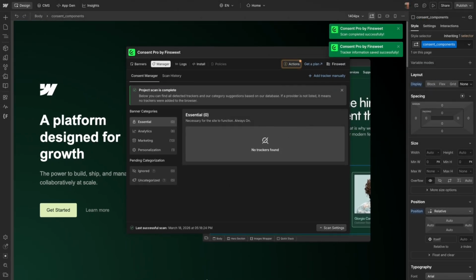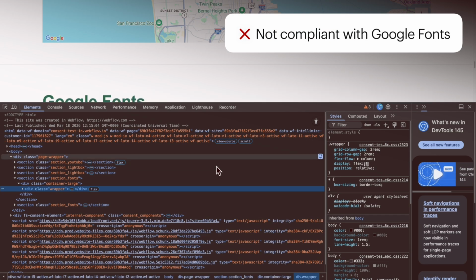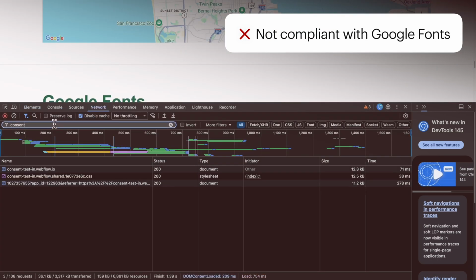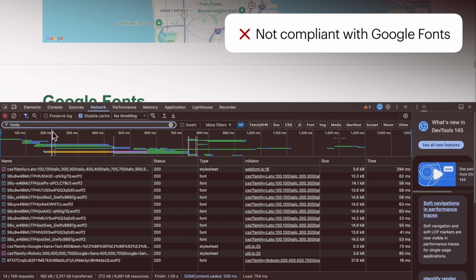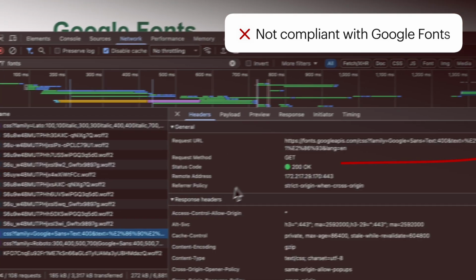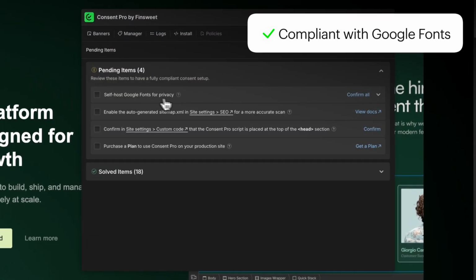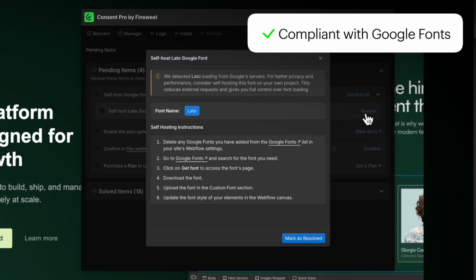Others do not detect Google fonts or provide guidance on how to make them compliant. Remote Google Fonts requests can send the visitor's IP address to Google, which may raise compliance concerns. Consent Pro detects Google fonts in the app and provides clear instructions on how to fix them.